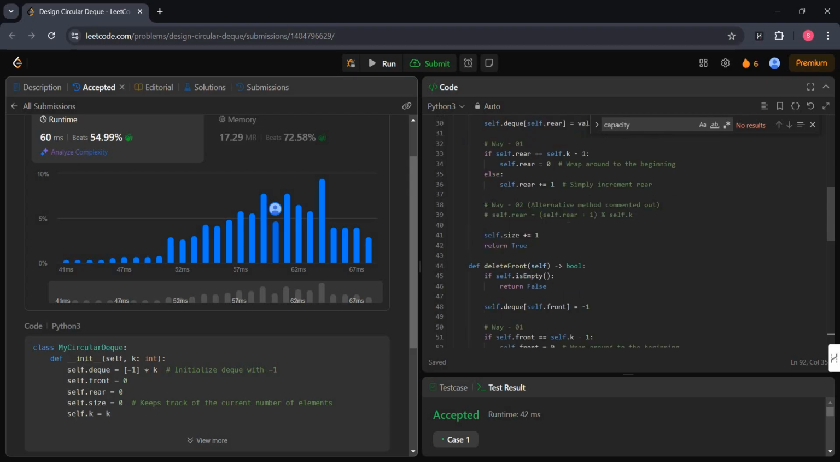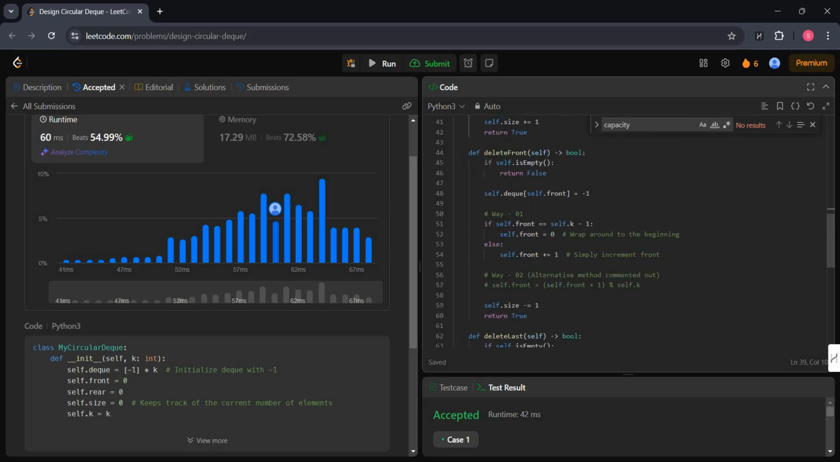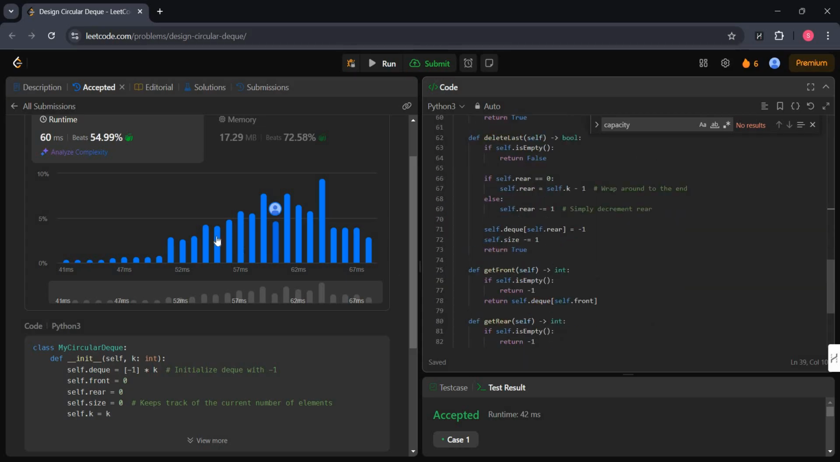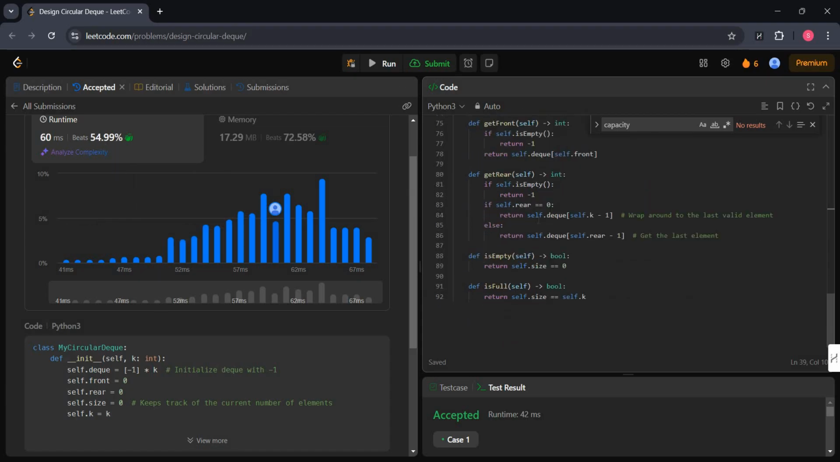The same value is written, but instead of using formulas, I have used if and else conditions here. In the same manner I have done it here also. I think the formula was causing some kind of error, so instead of going with the formula, I have used if and else. Now it's working perfectly fine, and it beats 54.99% of users.